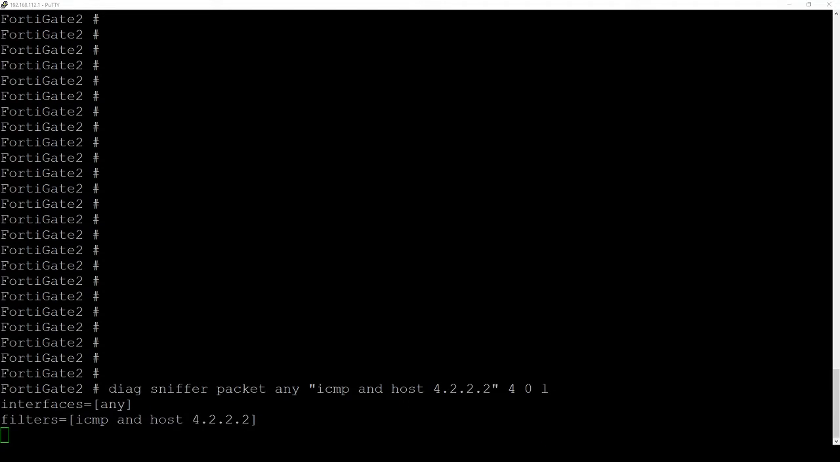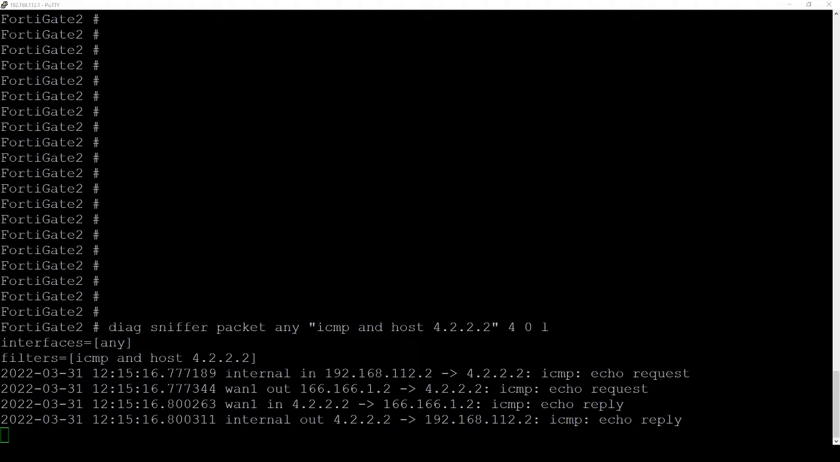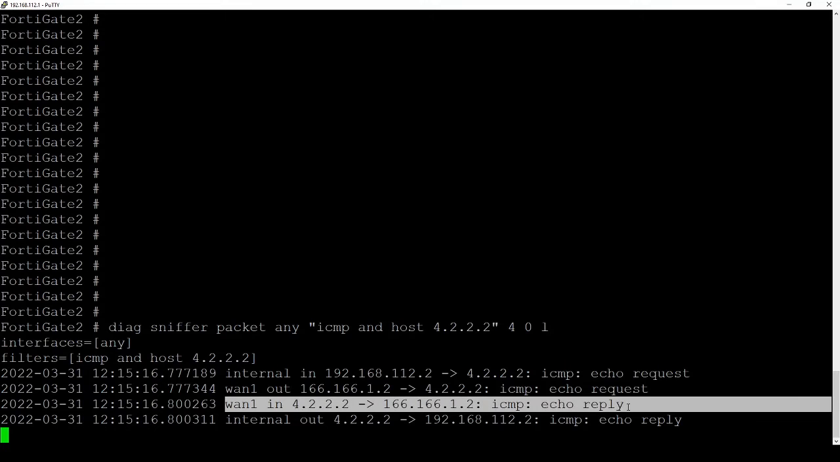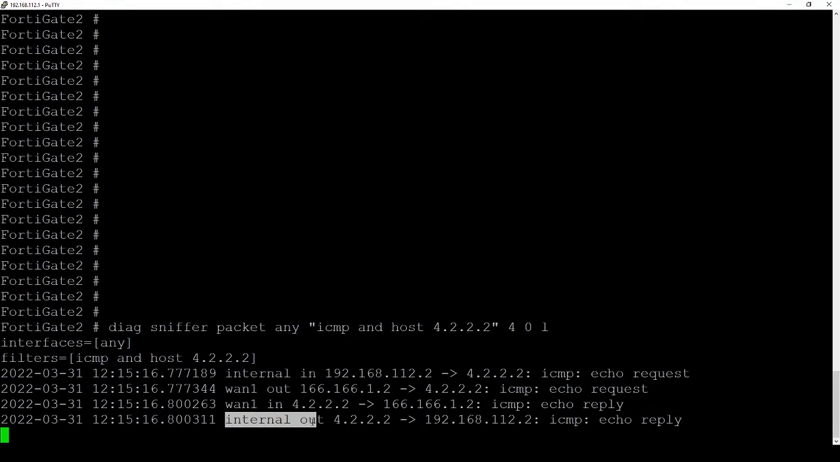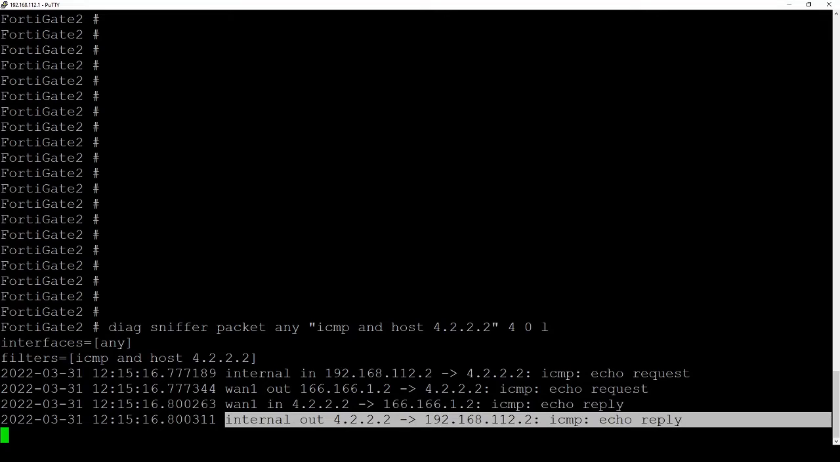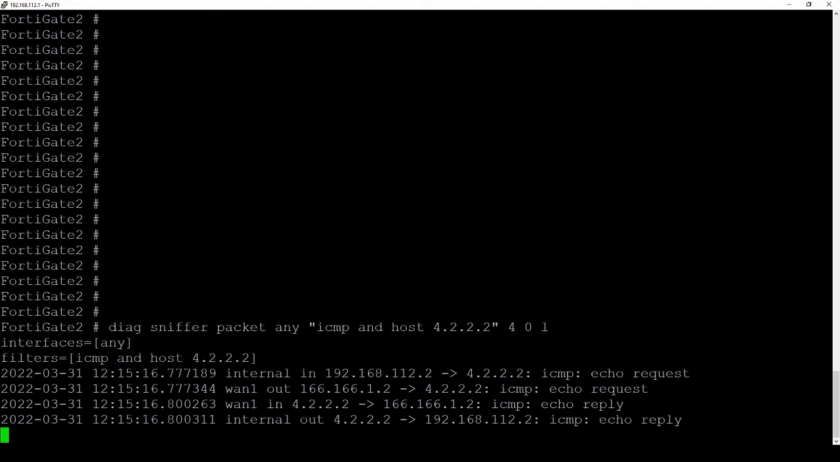I'm just going to send a ping from the client machine now. There we go. We see the traffic came in from 192.168.112.2 to 4.2.2.2. Then we can see the source NAT from the WAN 1 side of things. And then the response from 4.2.2.2 comes in on the WAN 1 interface for the echo reply, and then that gets forwarded back to the source machine. So that's just one successful ping happening.